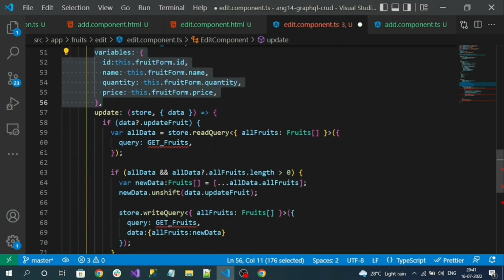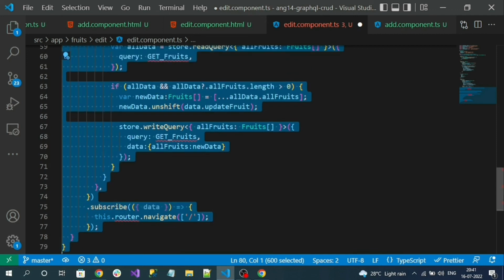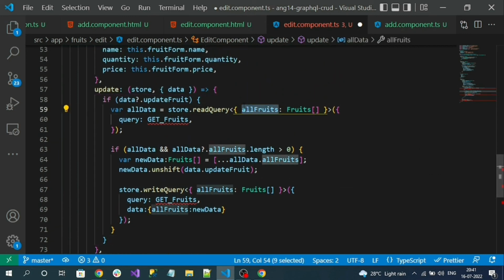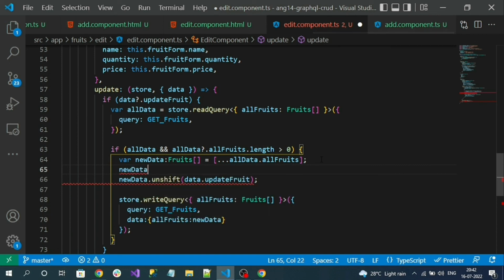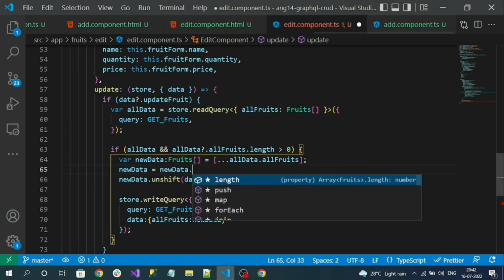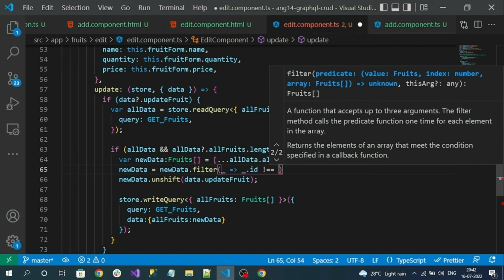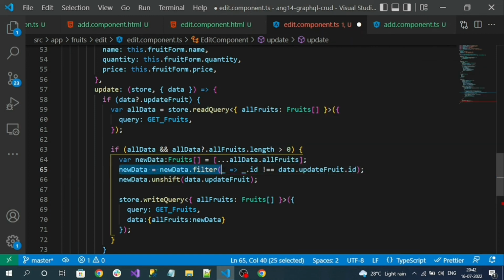So we know that update is for updating the in-memory cache. So here a lot of logic we will reuse. We are going to use the same read query only, and this query is also the same for fetching all data from the in-memory cache. Now what we will do, new data equal to, first let's remove the existing data from the records. For that what I can do, new data dot filter, dot id not equal to data dot update dot id. So I'm just removing the old record for that id. Again I'm pushing it on the top, the updated record data. And finally saving into the store.